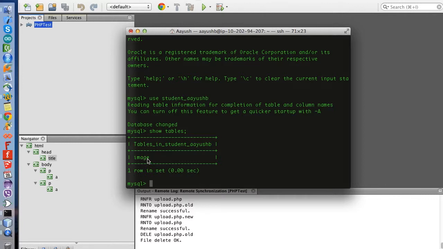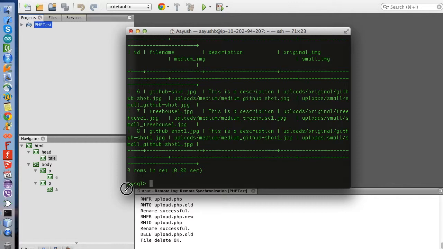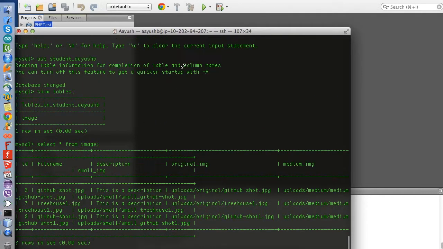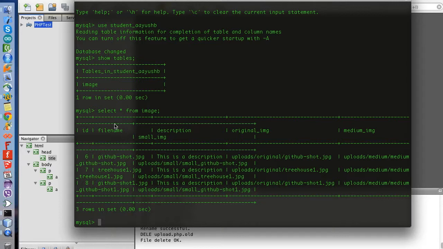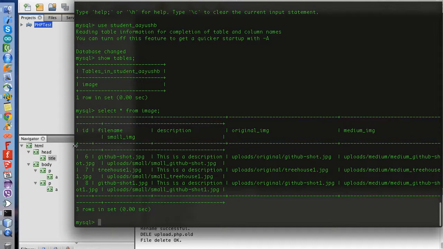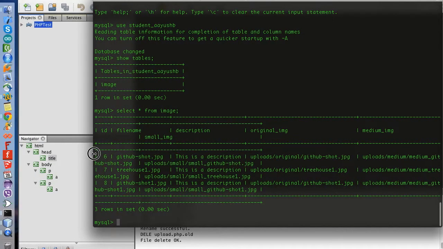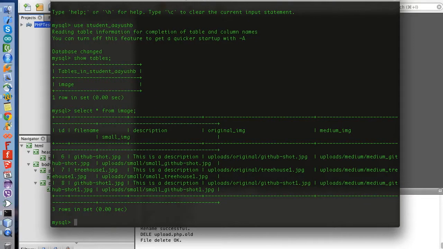And now this image table, I have entered several pieces of data. So if I select star from image, you should see all the files that I've uploaded. It kind of looks clunky because my screen isn't that big, but you should get an idea of what it should look like. If you want to experiment with that, try putting some smaller file names and see if it makes more sense to you.